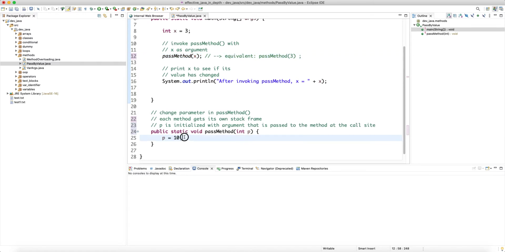And then what happens here is that p is a local variable associated with this method, right? So when this method is called, a stack frame is created, p is pushed to the stack with a value of 3, and then we set it to 10, right? And then once we return, that stack frame is going to be destroyed. So there is no concept of this local variable p. So when we hit line 13, this x had nothing to do with this method call.